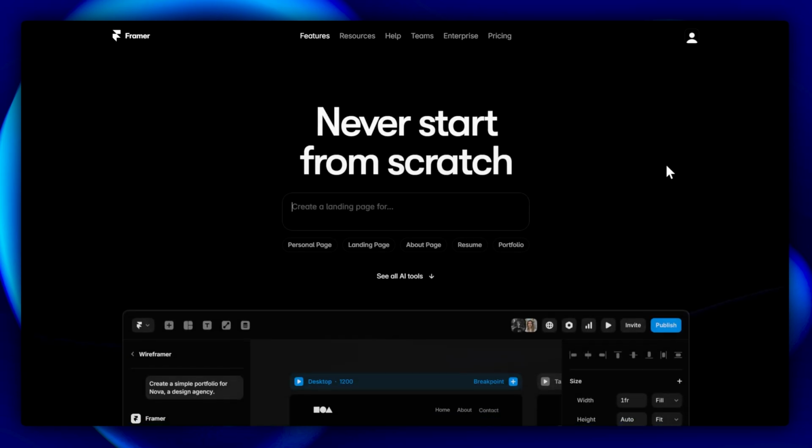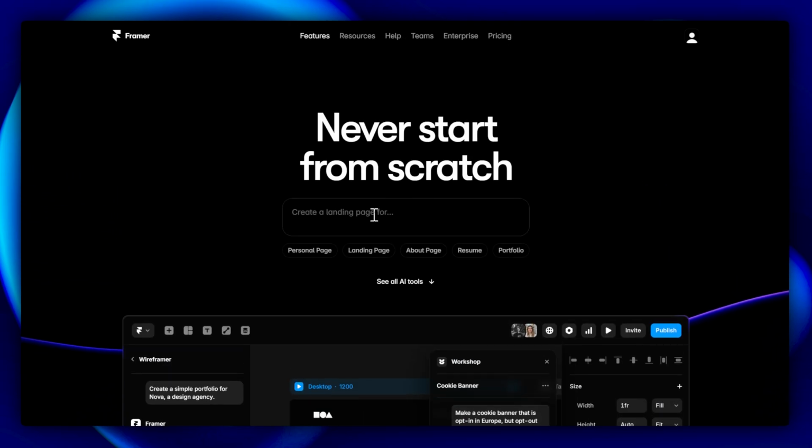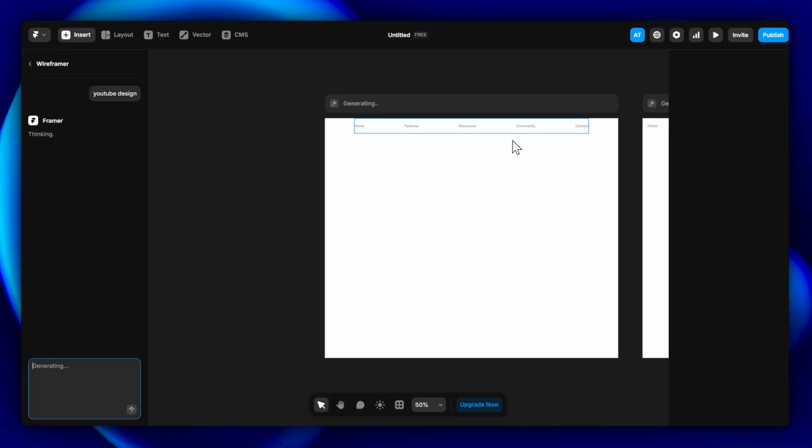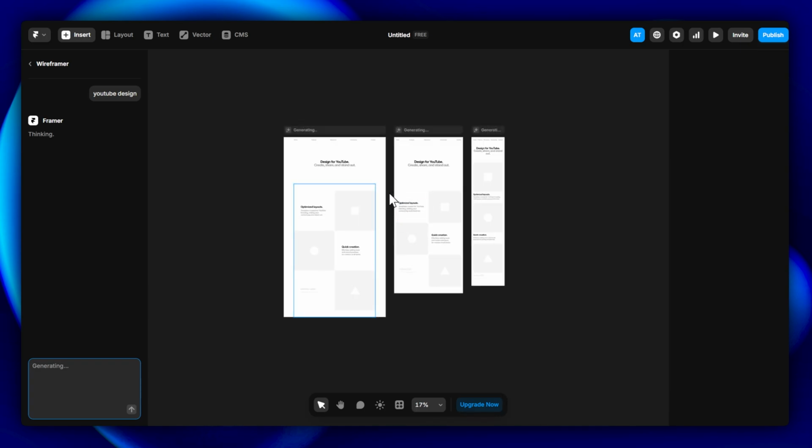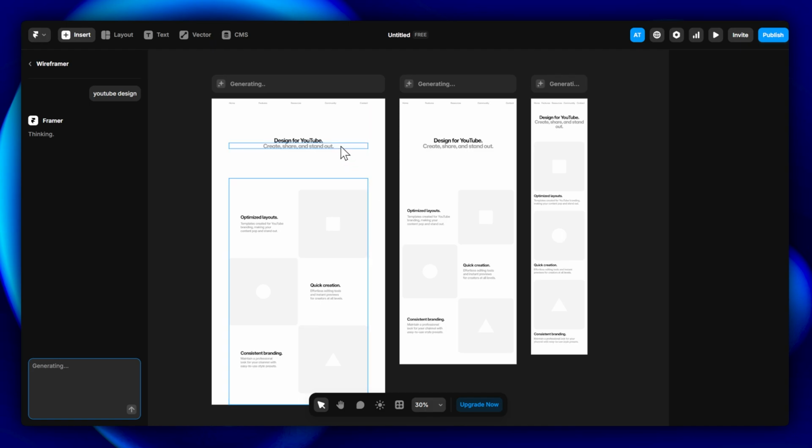Framer has also released an AI tool that creates wireframes based on a simple prompt. While good in theory, it doesn't do that great right now, creating the basic same layout for most prompts, and I have seen other tools do it a lot better.